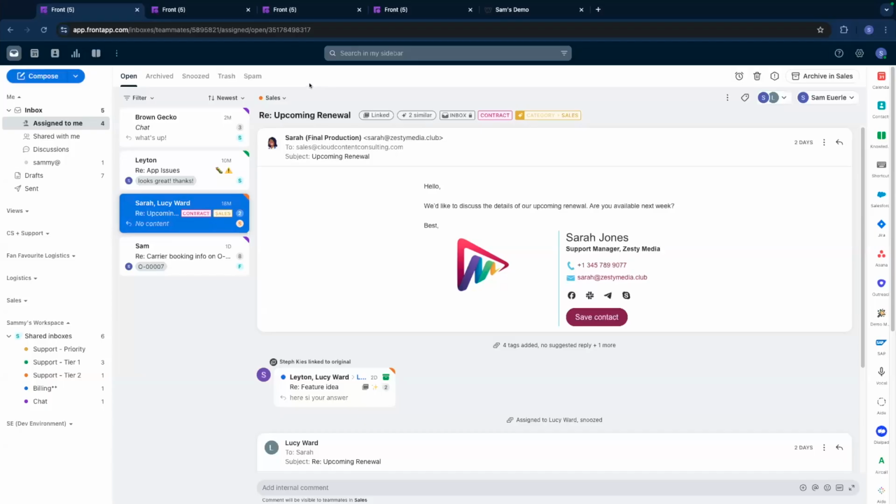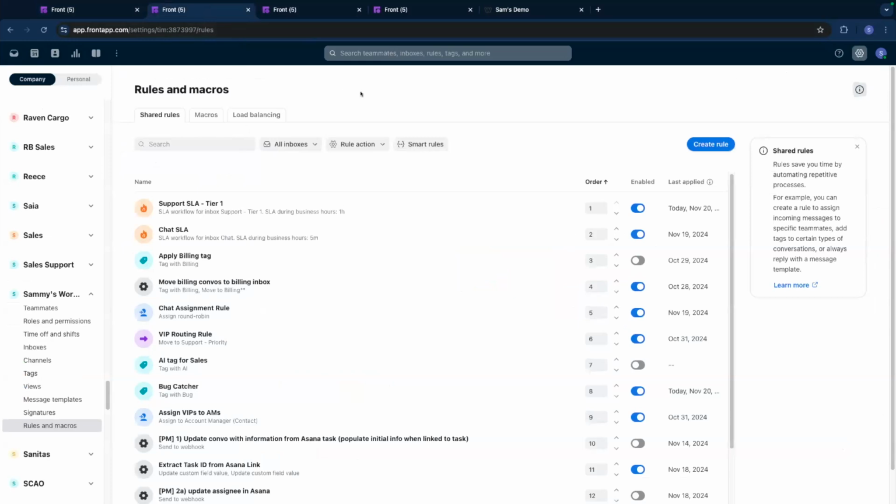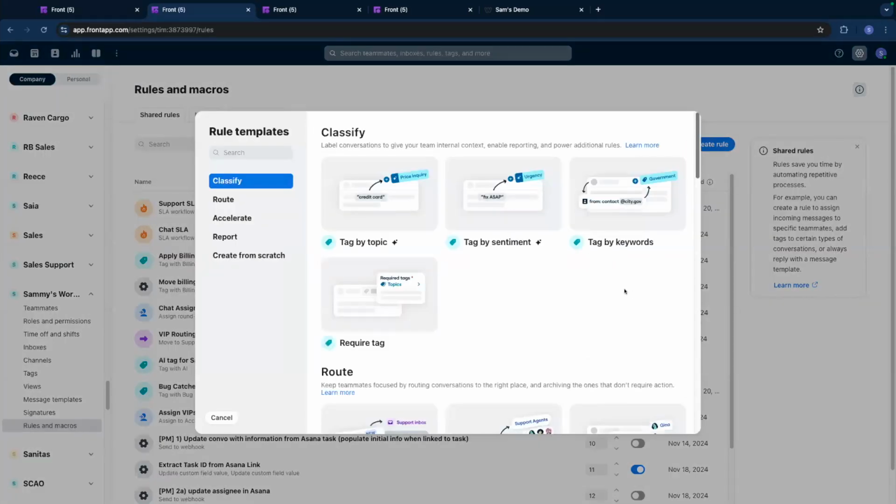So jumping into the back end of Front a little bit, we're in our company settings here, and I'm in my workspace. And there's a number of different rules that are running behind the scenes to create a seamless end user experience in Front. It's really easy for me to create a new rule inside of Front. You don't need to have a PhD in Front in order to do this. And we even have done a lot of the legwork for you by talking with our customers and creating templates for some of the most commonly used rules.